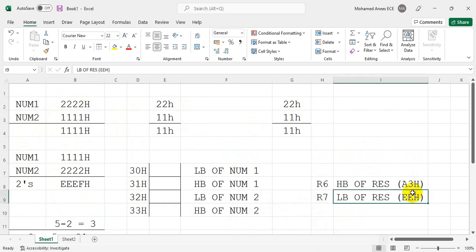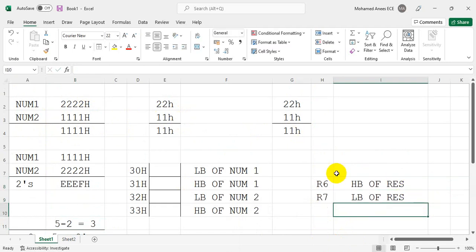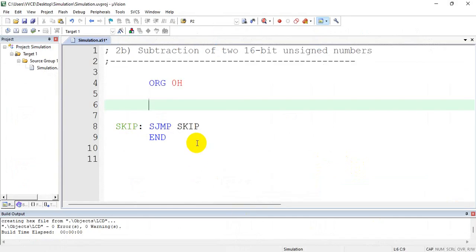Before that, I am planning to store the 16-bit result in R6 and R7 only. We don't require one more register, because if there was a borrow being taken, then the carry flag will indicate that. So we need only two registers here. Let's write the code for the same.